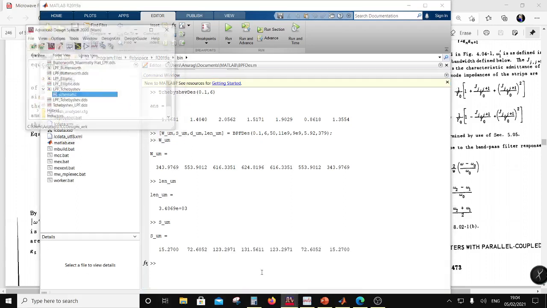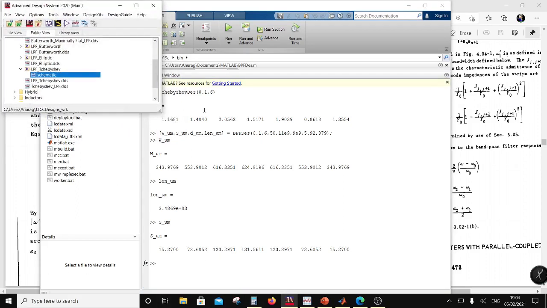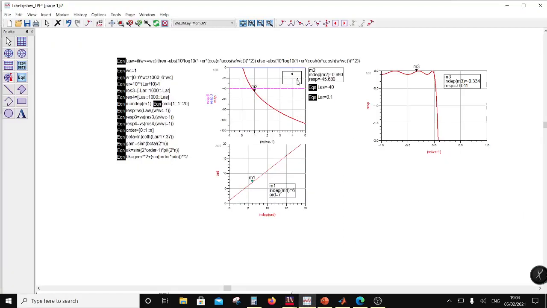So the response I'm planning to get is this Chebyshev, 6th order filter with at least 40 dB isolation and a ripple of 0.1 dB. Now this is the ideal Chebyshev polynomial, and you are seeing the ripple, but then there are two losses in it. The two losses are the conductor losses and the dielectric losses.